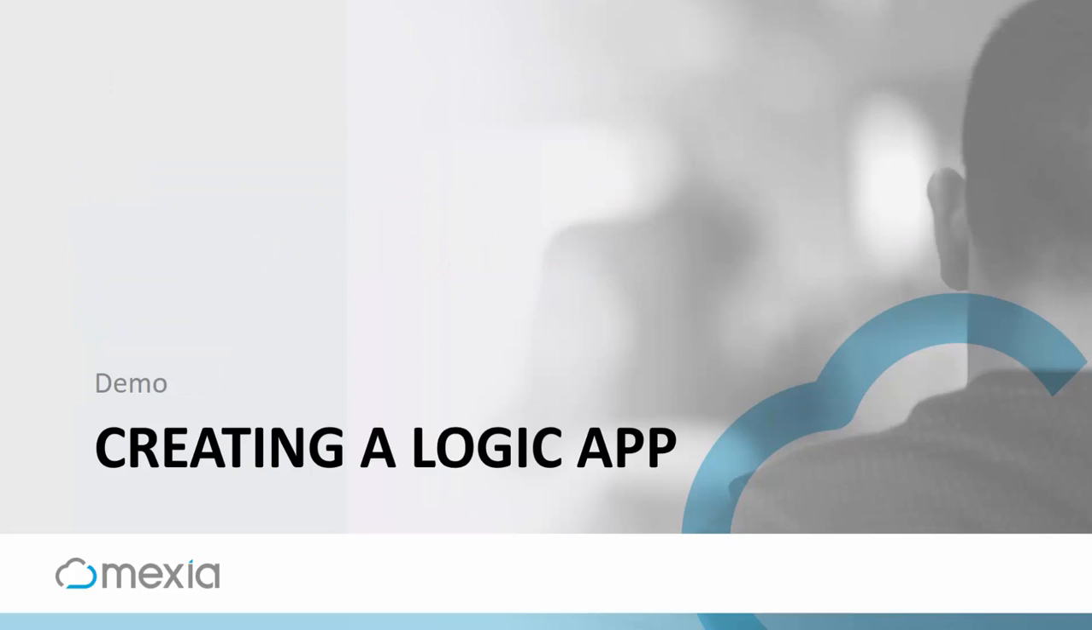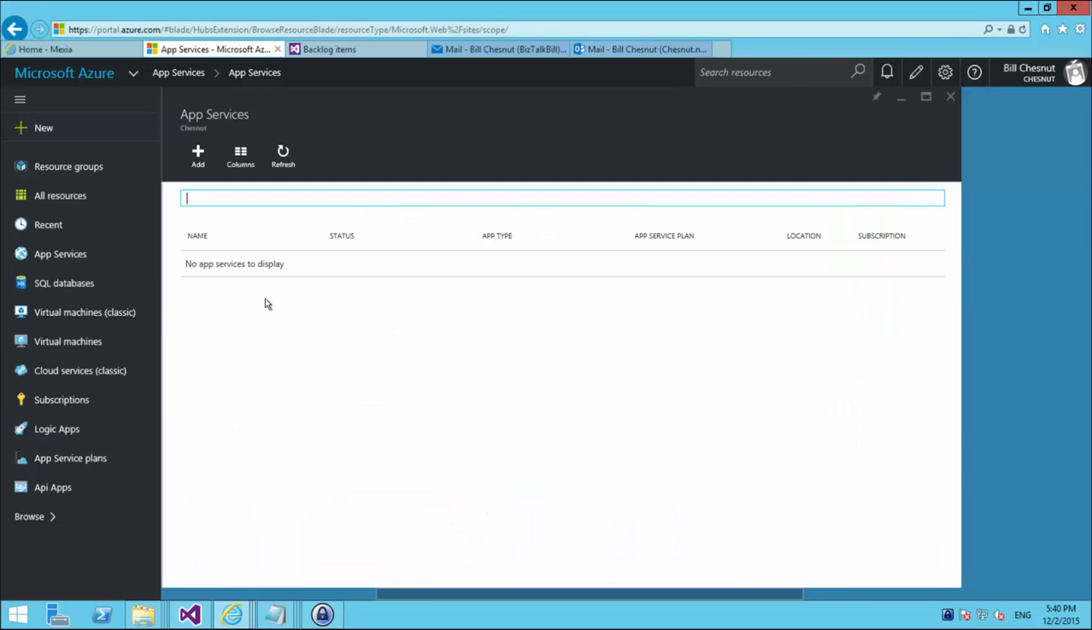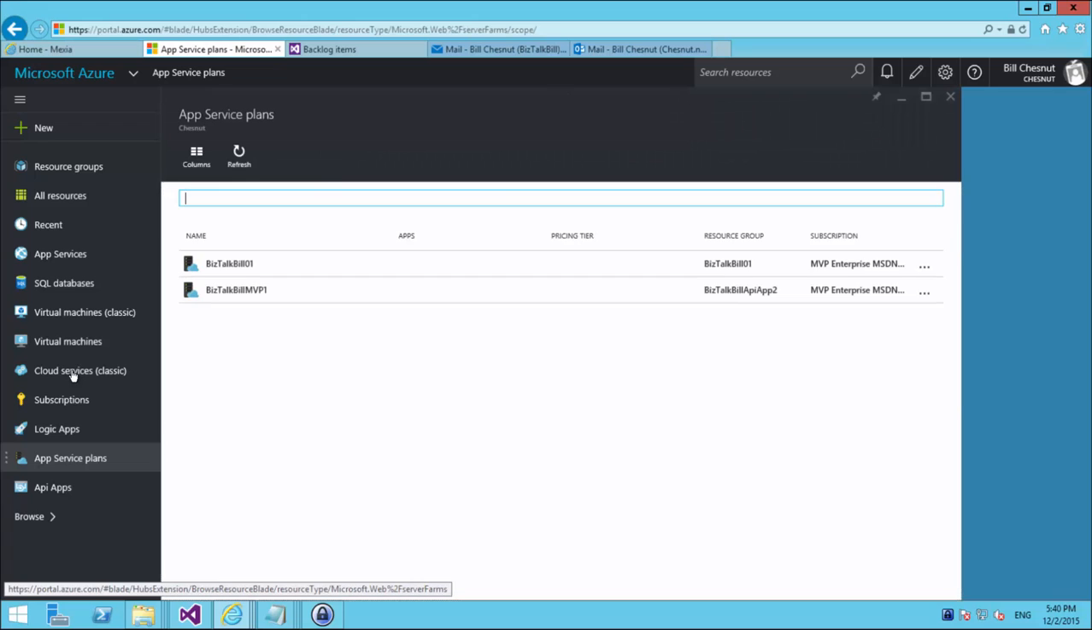So let's go out and create a Logic app. What we're going to do now is go out to the portal. I've already got an app service plan. Now, a little trick is that you can't stop an app service plan. If you have a standard app service plan, you're paying about $60 or $70 a month for it. And if you only use it occasionally, that's a lot of money out of my MSDN subscription to use.